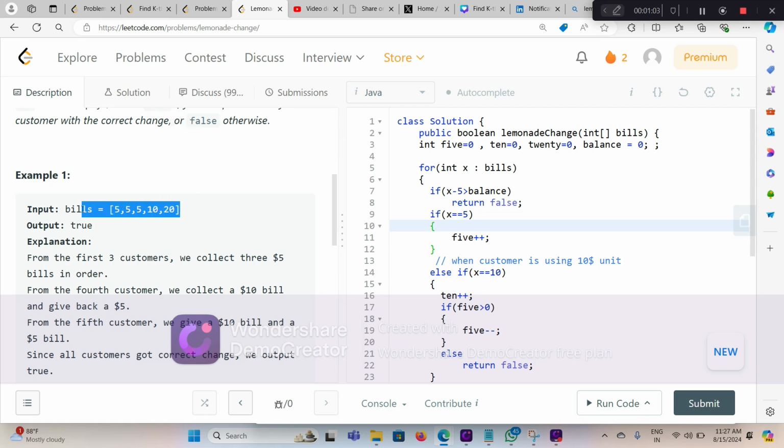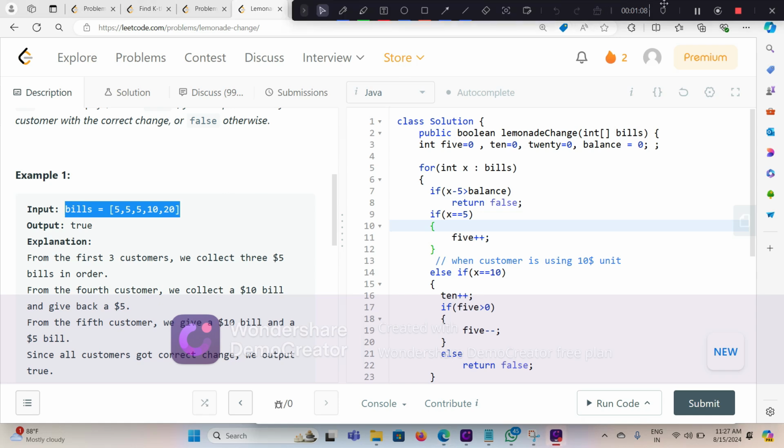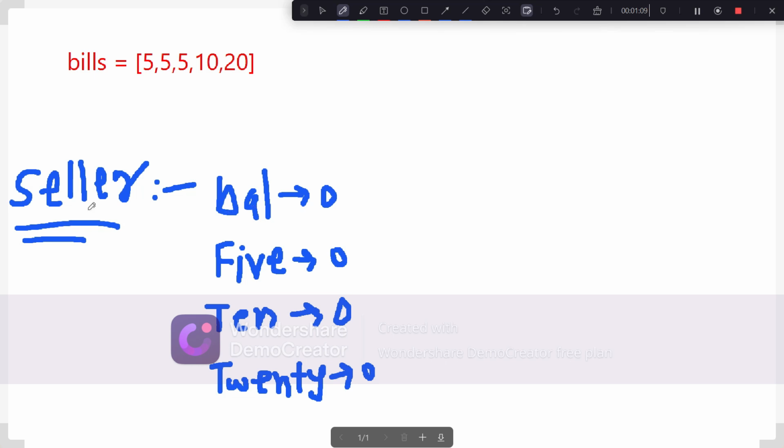So let me run through one case. This will make good sense. For example, you are the seller. Your initial balance is 0 and you don't have any change initially, so your 5, 10 and 20 denominations are all 0. Then we will try to sell to this queue.